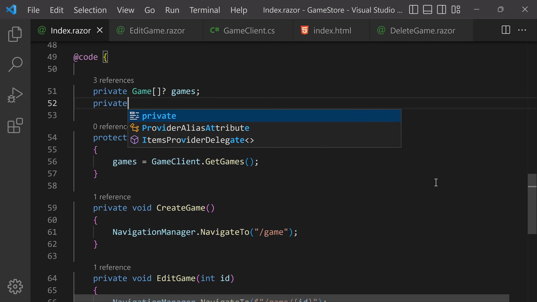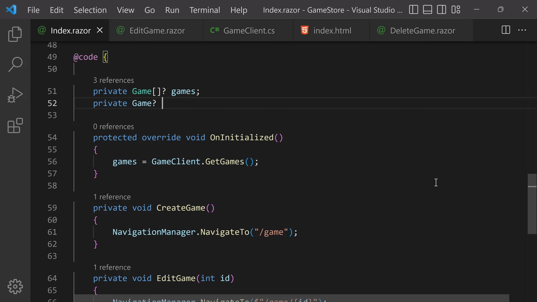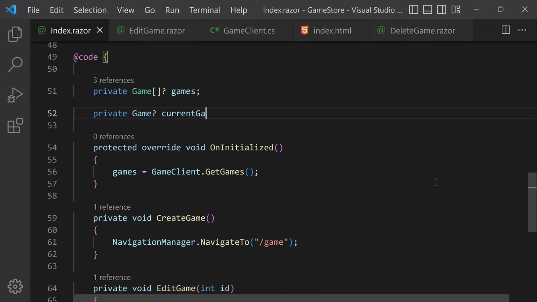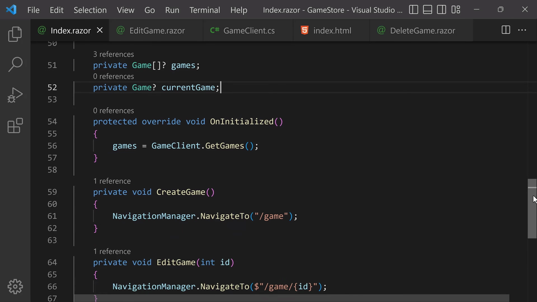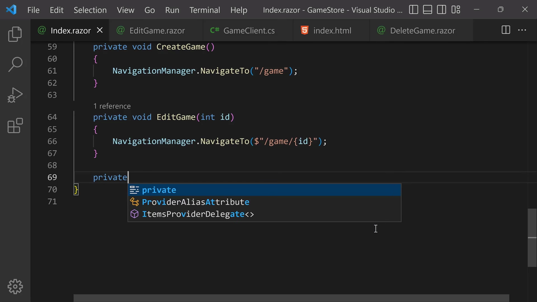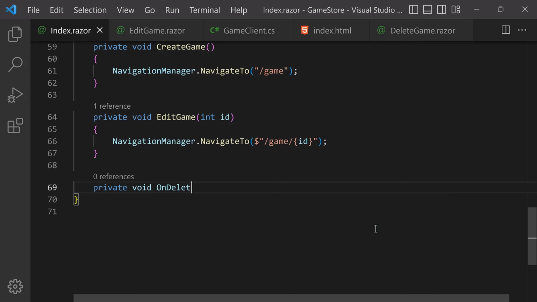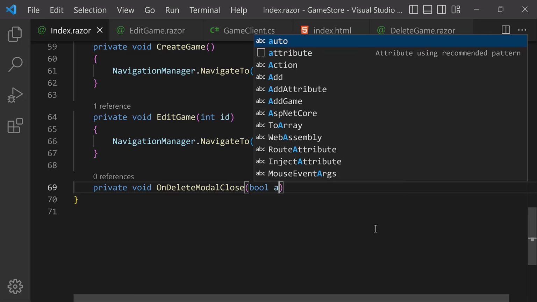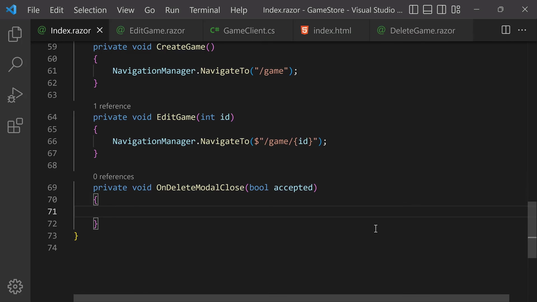So this is going to be just a private Game. This is a nullable current game that will keep track of the current game. We'll see how in a moment. But before doing that, let's go down here and define the function that's going to be performing the actual deletion of the game. So here we're going to be saying private void OnDeleteModalClose, and bool accepted. The intention is that this accepted variable is going to have either true or false depending on whether the user confirmed it or not.